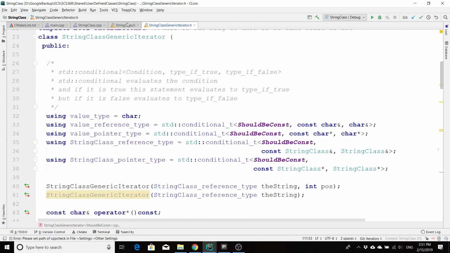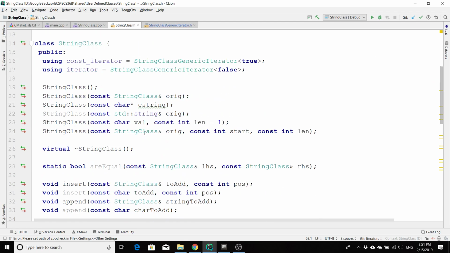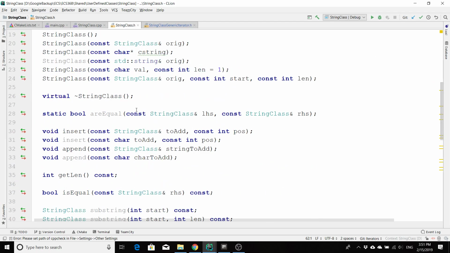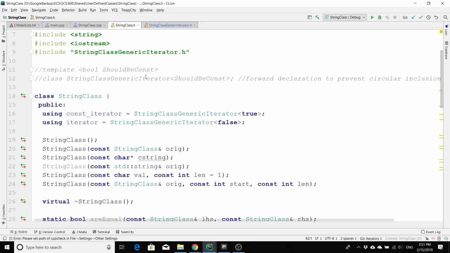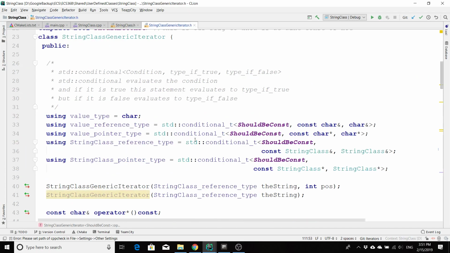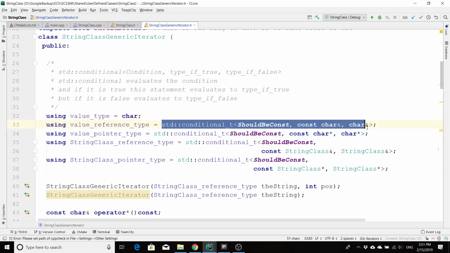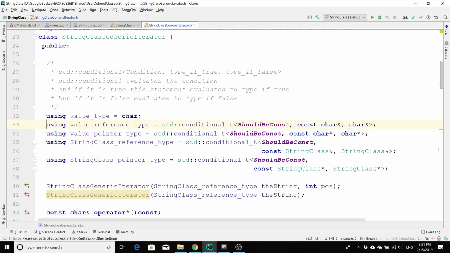So you can see back here, when I use my using statements, I say my const iterator is equal to the string class generic iterator where it should be const, and the non-const one is where it should not be const, false. But this part is probably the confusing stuff. We've got 9 minutes, so you should ask. You either have a question about what the hell does this mean, or you have a question about what the hell does this mean?